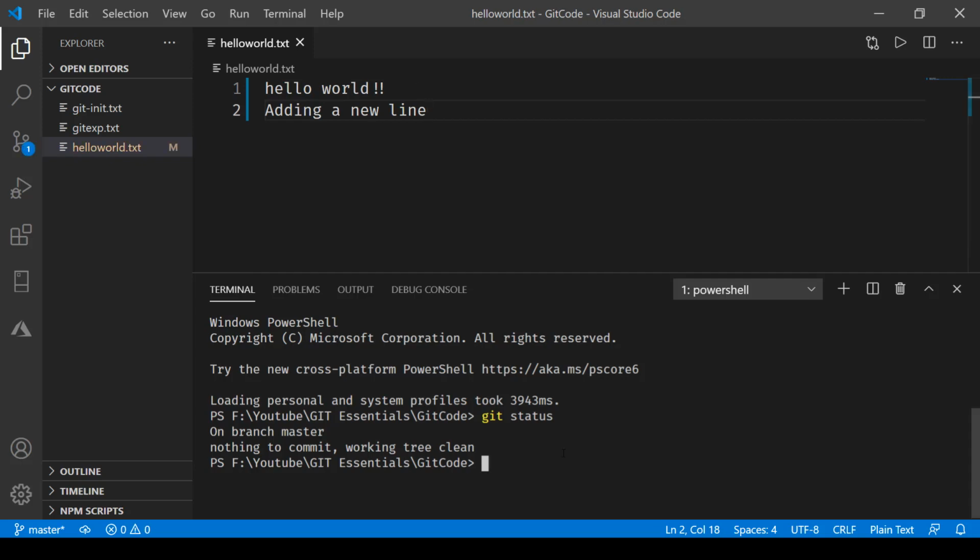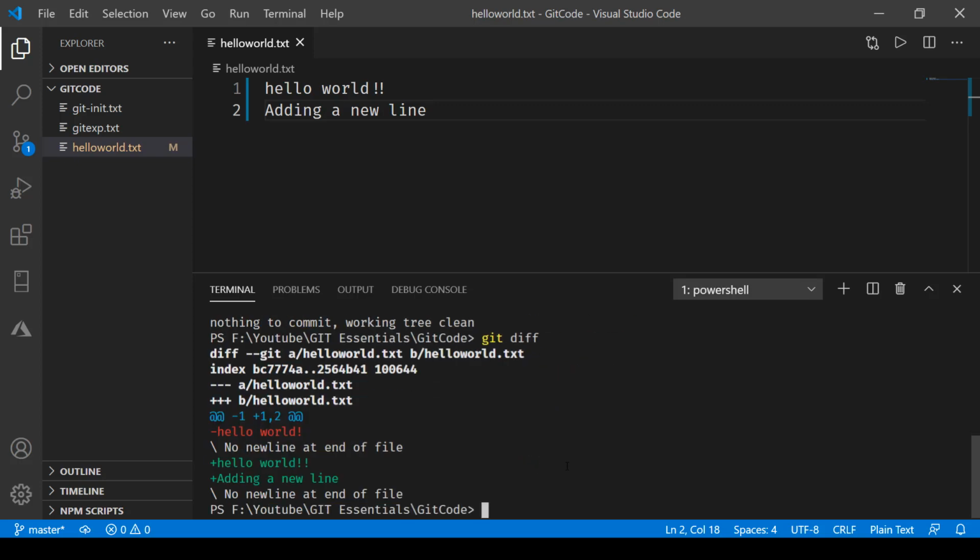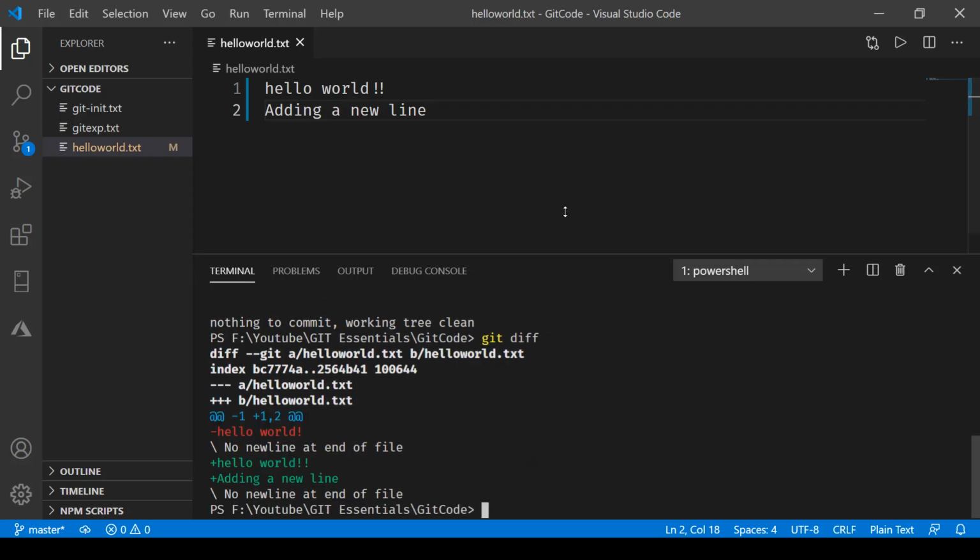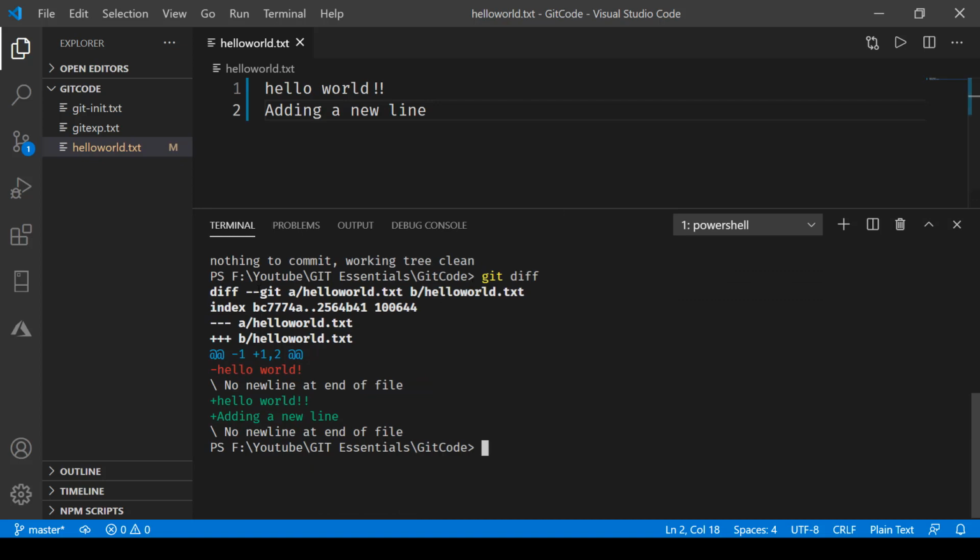Now if you want to know what was changed over a period of time in this particular file, so if this is the local version, you can compare this with the version that is stored in the repository. To do that, you have a command which is git diff. Press enter, and here are some interesting things that you will notice.